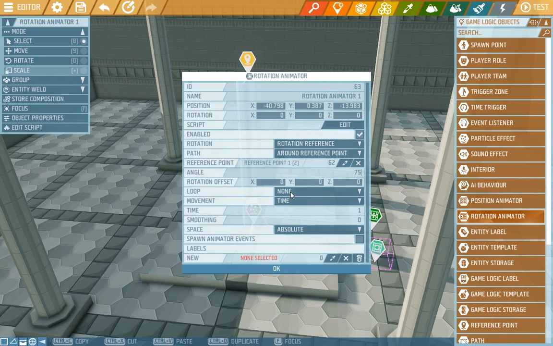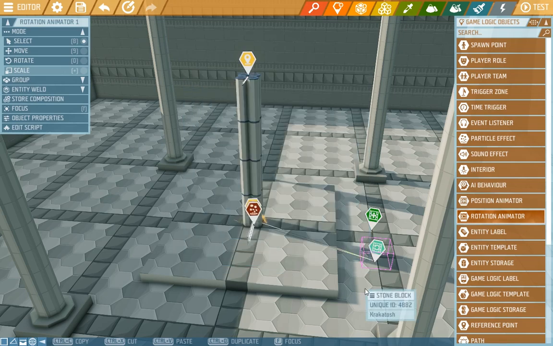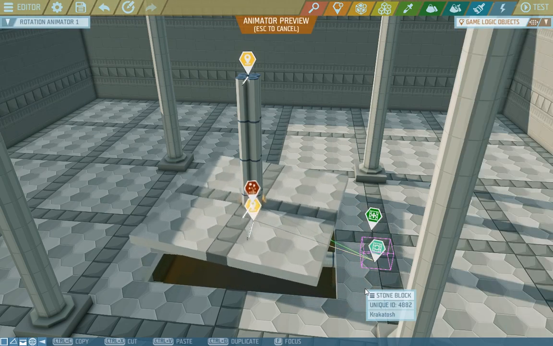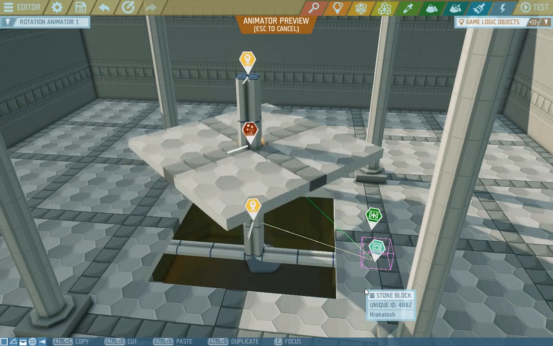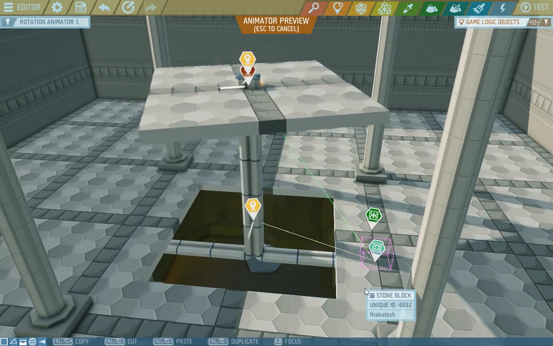Furthermore, you see that we have the options loop, movement, time, and smoothing, like with the position animator. We'll set smoothing at 0.5 and the time at 7 seconds, so it all goes at the same time. Again, we tested with F7. And we see how beautifully it moves and rotates using just a few game logics.